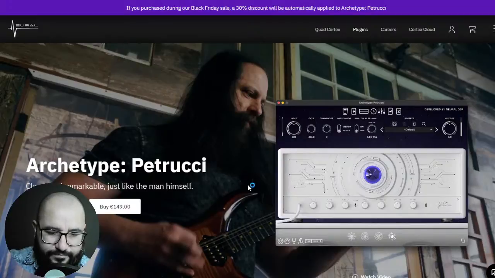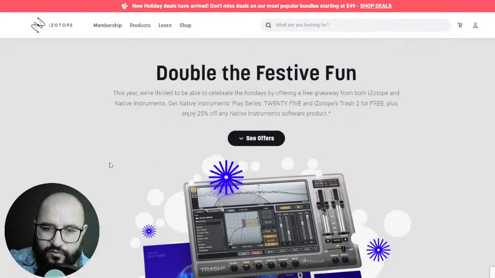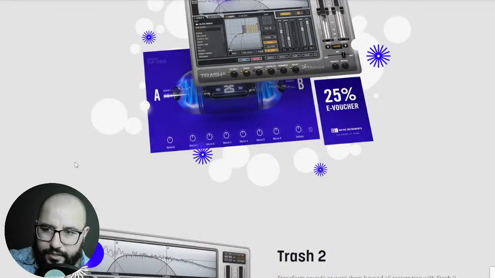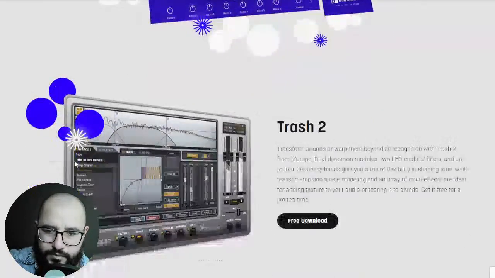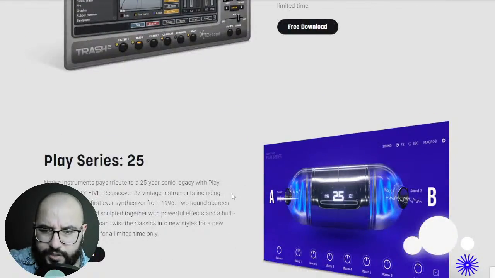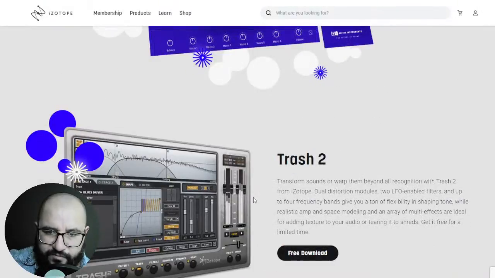And also another news, I just wanted to inform you as well of 2 free plugins that are available for a limited time. I don't know exactly the time. So this is the Trash 2 by iZotope. It's available for free. It's a multi-distortion plugin, so to speak, a dual distortion plugin. And it's also available the 25 by IK Multimedia. Sorry. So both of these plugins are available for free.